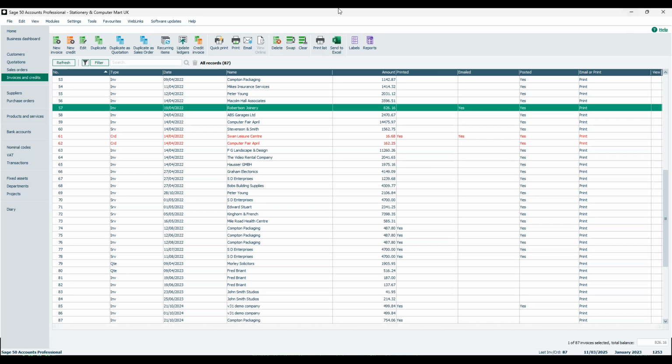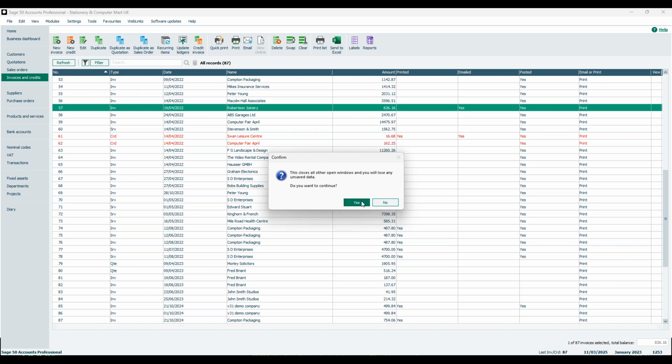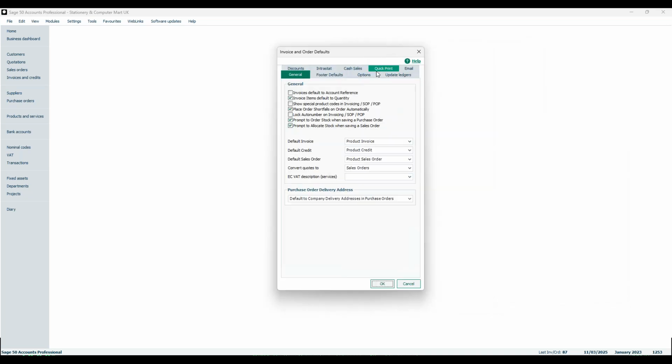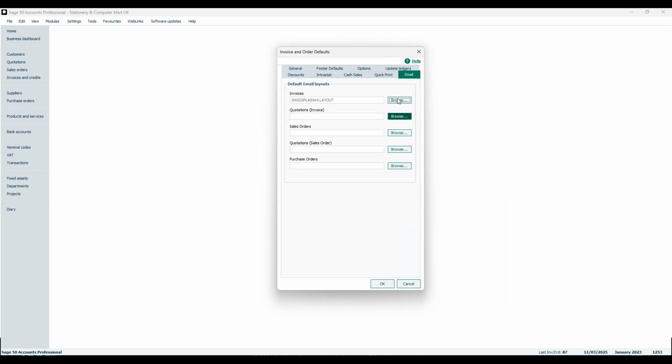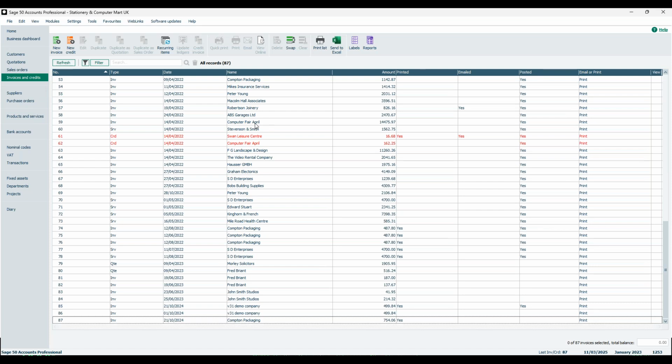Now to configure these though, what you need to do is go into settings, invoice and order defaults. And in here, we've got the option in the tabs at the top. Just come on to the other screen for quick print and email. So within here, we can tell it for invoices, use this layout. If it's a quotation, you might want it to use a different layout. And the same for email. And that means you can use those options at the top, reducing the number of clicks it takes for you to carry out a particular process.